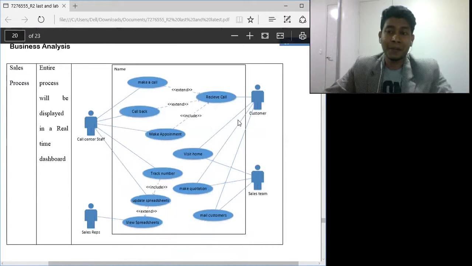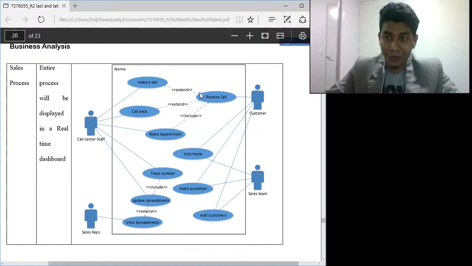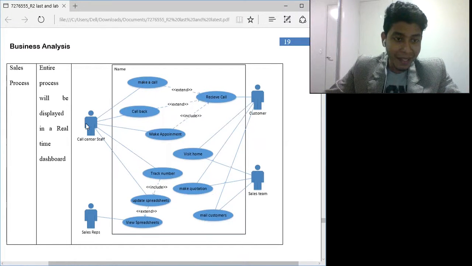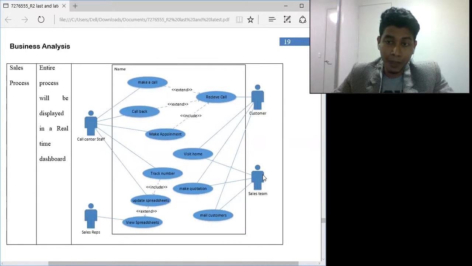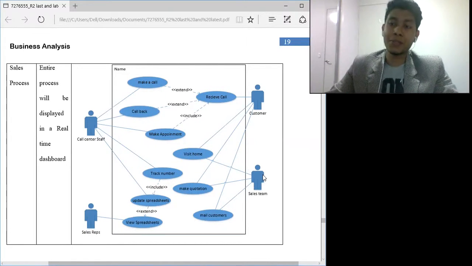Now here is another diagram I made with a colorful presentation to look at, so much more attractive, showing how the call center staff and the customers relate, like making calls, receiving calls, everything, and also how the sales representative communicates and keeps a good relationship with the customers and the sales team.